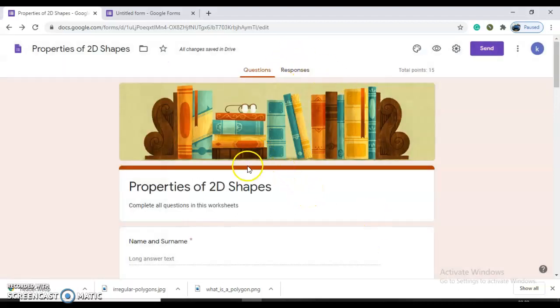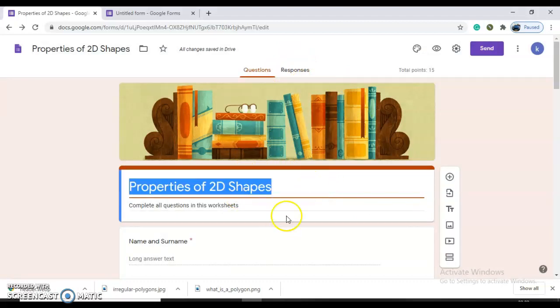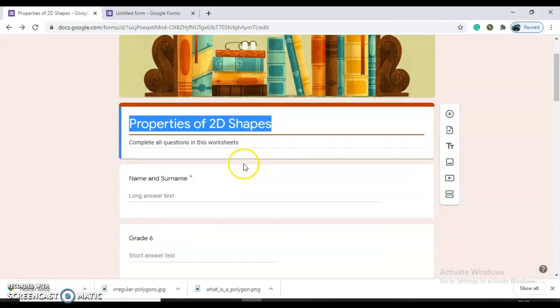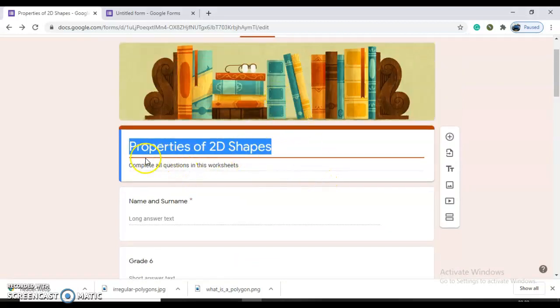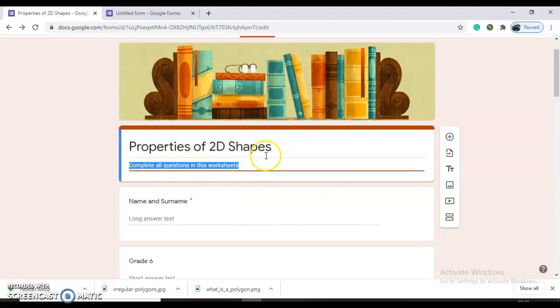Right, once you click on save, the first thing that you're going to do is add a title over here. And then once you've added your title, you can add a comment there at the bottom, which I've added a comment saying complete all questions in this worksheet.